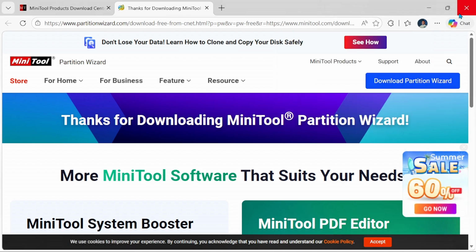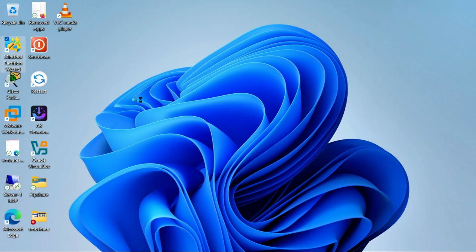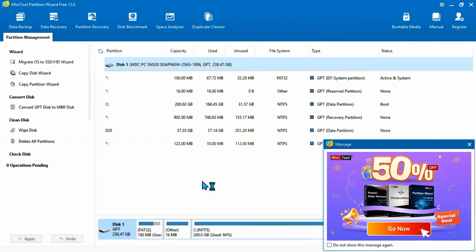I already have it installed on my computer. Let me close this browser and open MiniTool. Here is the MiniTool Partition Wizard icon on my desktop. I will double click to open it. Now we are ready to start.